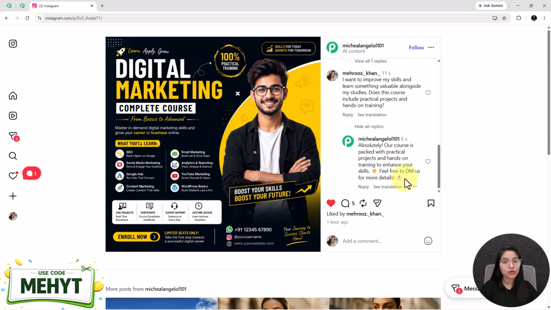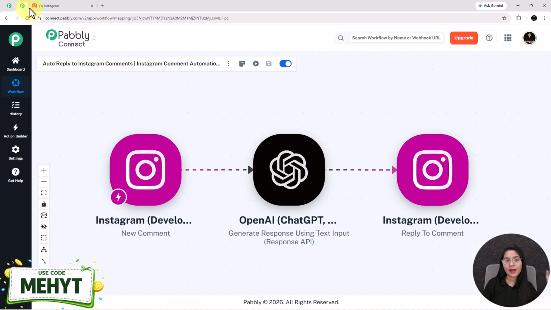But here's the interesting part: none of these replies are being sent manually by the profile owner. In fact, they don't even have to touch their phone, as they have used this Instagram comment automation that I have created by using Pabbly Connect. And in this tutorial, I'll show you exactly how to create this workflow from scratch.